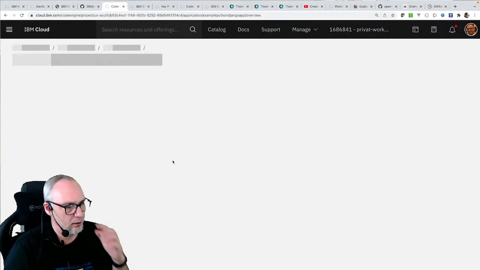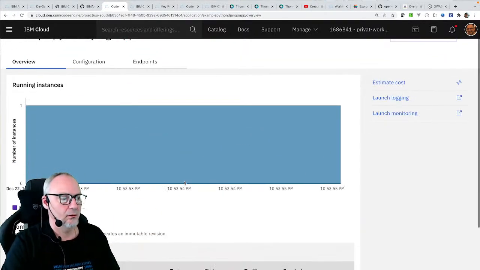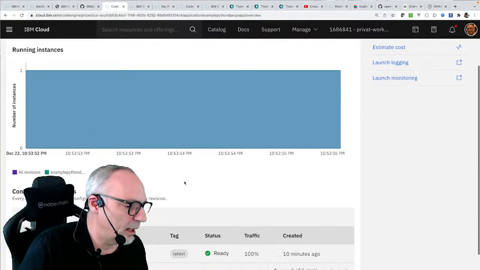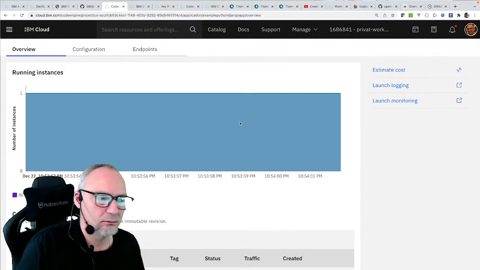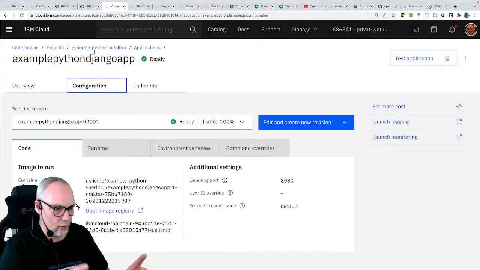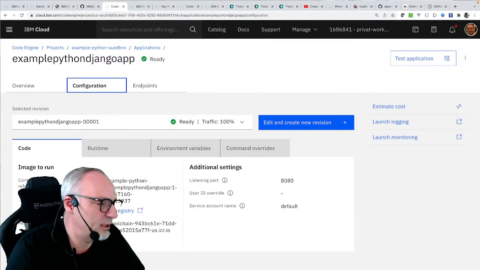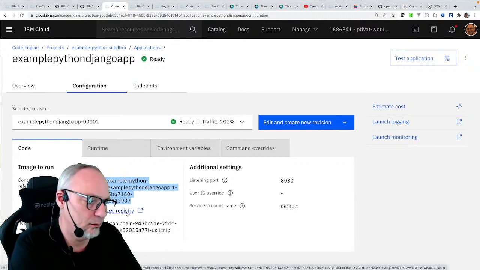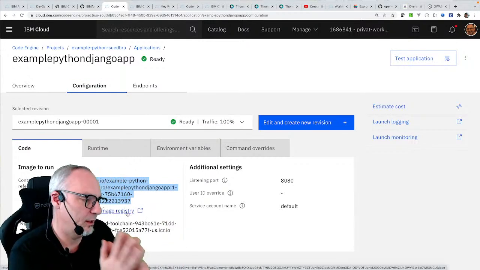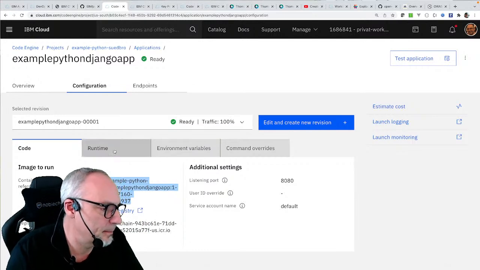Now let us take a look into the configuration of the application itself. Currently the application is running, which means we have currently one running instance. Let us take a look into the configuration itself. Here we see where the container comes from. We can directly open up the container registry from here. I showed you the steps. That was about the registry access.